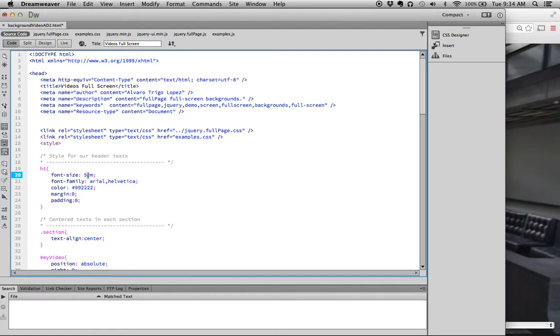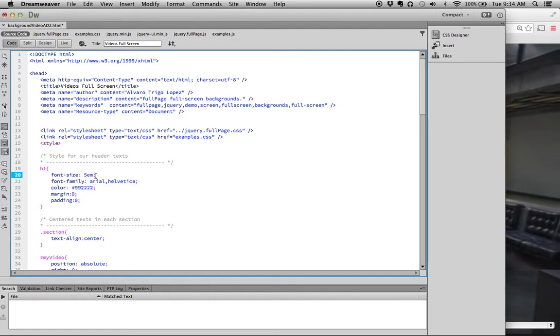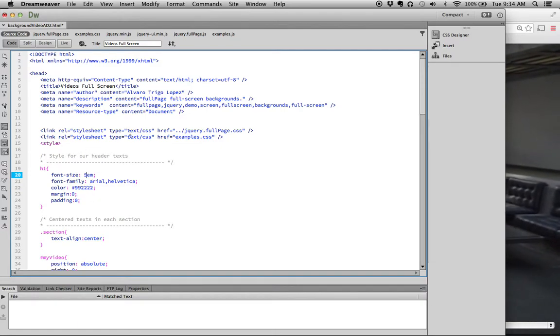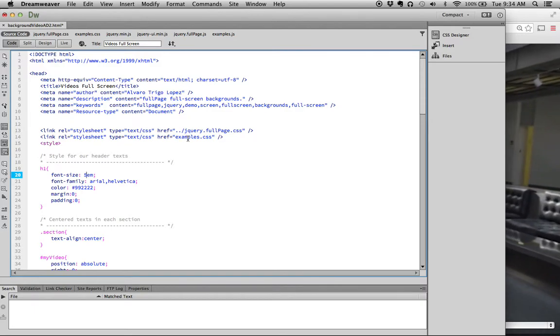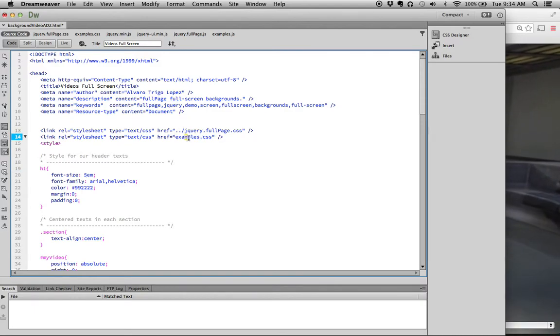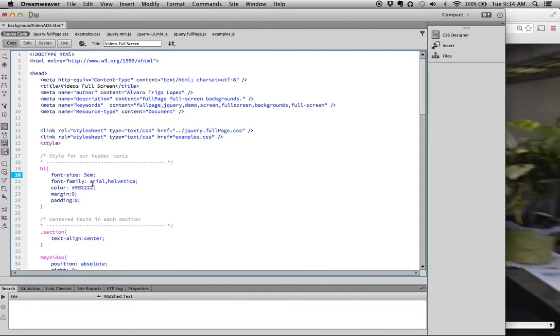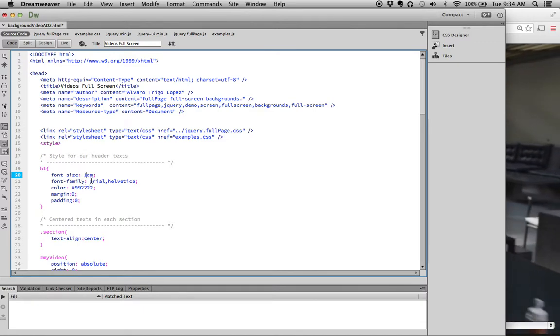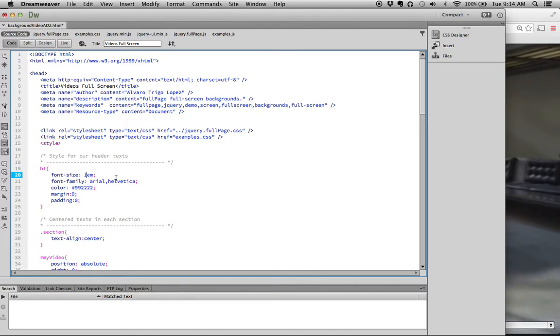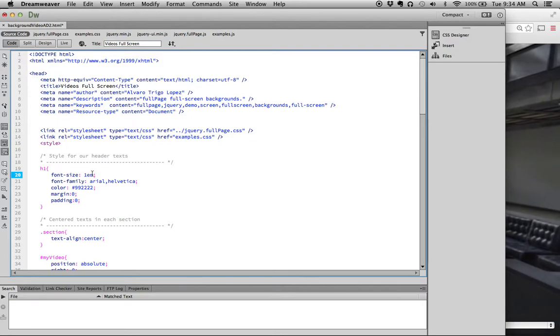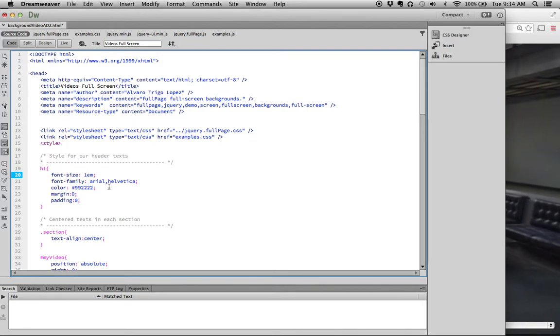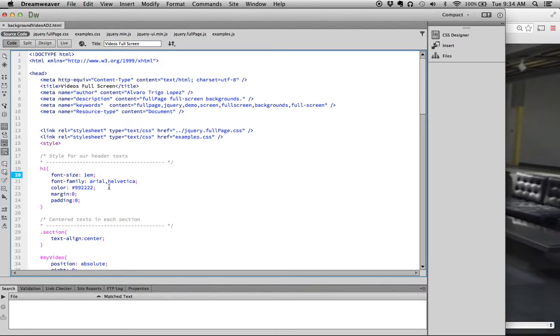Okay, and this M is a type of measurement that's based on the letter M right here. M is like the thickest letter in most fonts, and so this M is a way to change the font size. Instead of saying pixels or percentages, they have this thing called M's that's specific to fonts, although you can use it for other things too. So I'm going to save that.